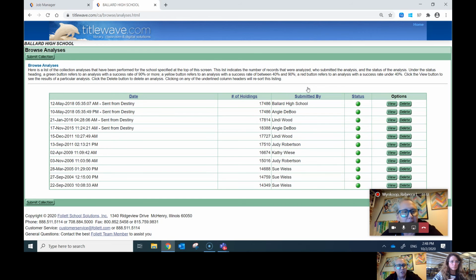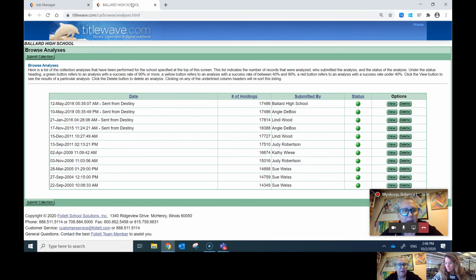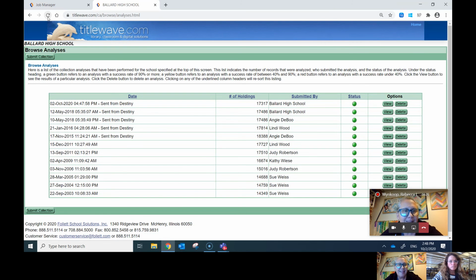Let's go back to Job Manager and see where we are. Looks like it's completed. Yay! So now let's click on our Titlewave option again, because you don't need to go in and view this. On the top, you're going to go back to your already logged in Titlewave, the tab I opened up here, and then refresh that. Let's see if it shows up like it should. Yay, I see the 2nd of October, 2020.